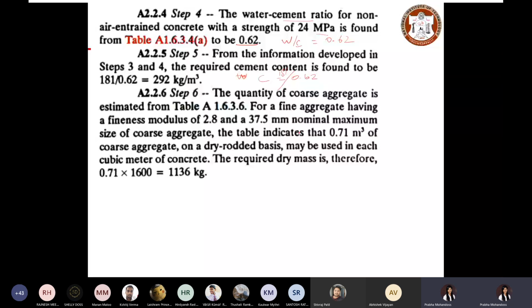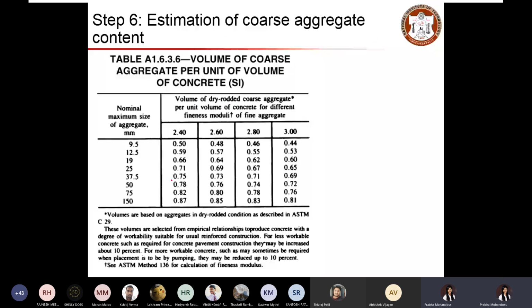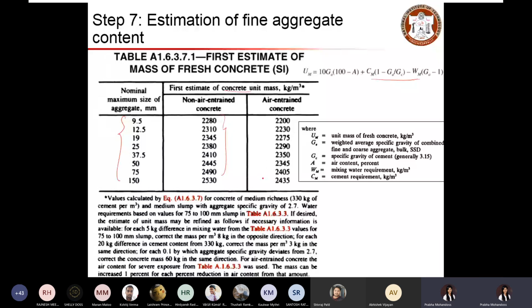And then you have to estimate the coarse aggregate content. So from the table, for fine aggregate having a fineness modulus of 2.8 and a nominal maximum size of 37.5, what would be the required estimated coarse aggregate? You can come here for 37.5 and 2.8, and you have the volume of dry rodded coarse aggregate per unit volume of concrete as 0.71. That indicates that the volume of coarse aggregate is 0.71 meter cube.